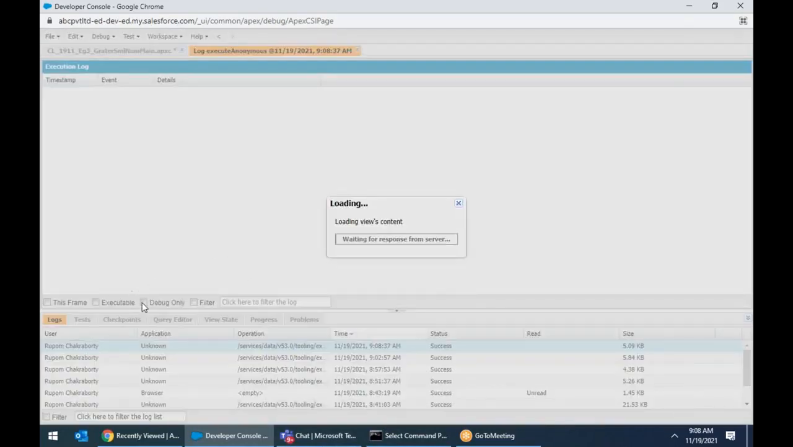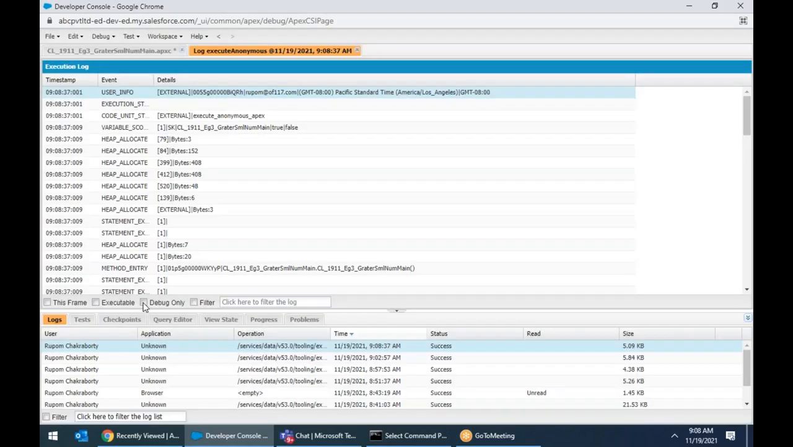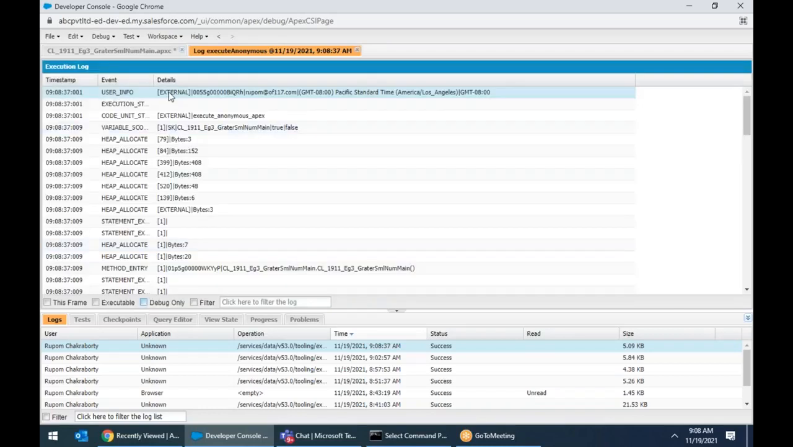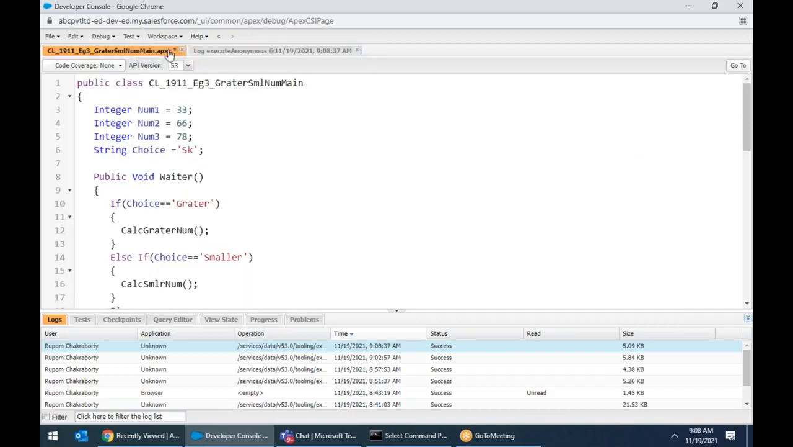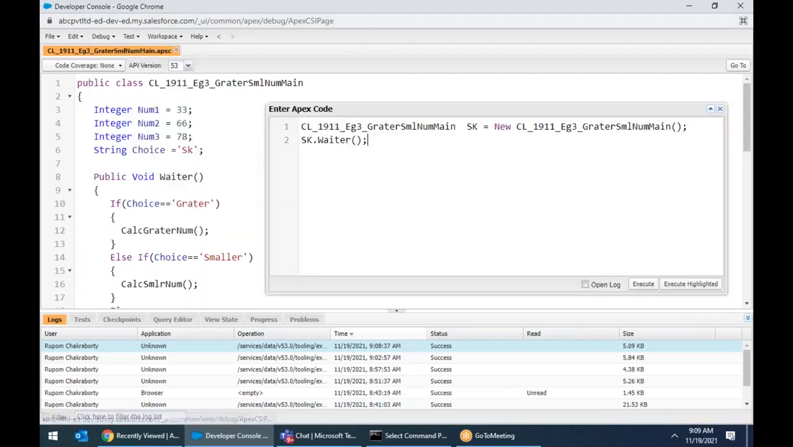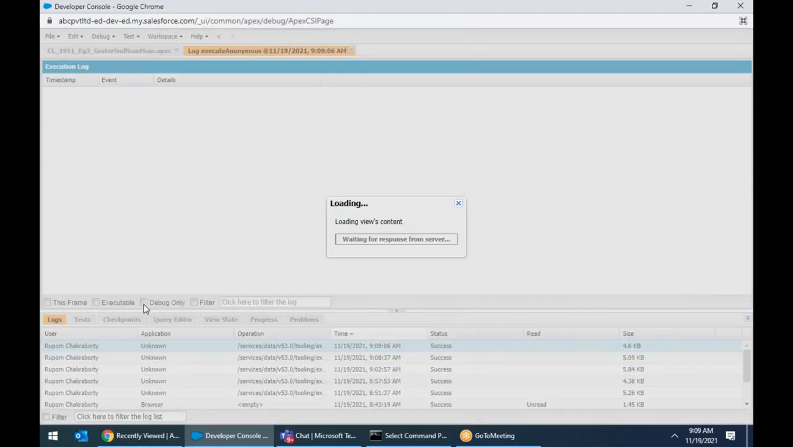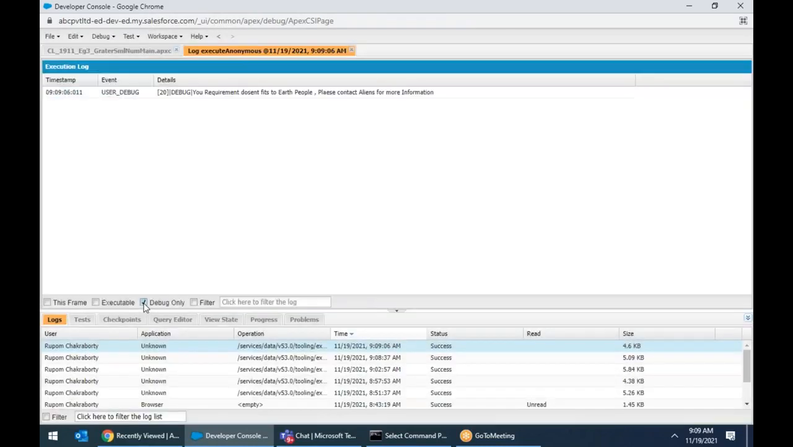Understood? Yes, sir. Right? See? Yes, sir. How did we get it? Because we didn't save it. There's a star mark here. That means we didn't save the program. Control S. Now if you execute, you will not get the same. Execute. Double click on the log. Click on debug. See? Your requirement doesn't fit Earth people.